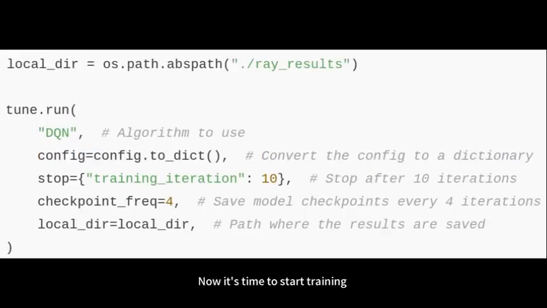Now it's time to start training. We will use Ray Tune to run the training process. Ray Tune is a hyperparameter tuning library that helps track our experiments and results.